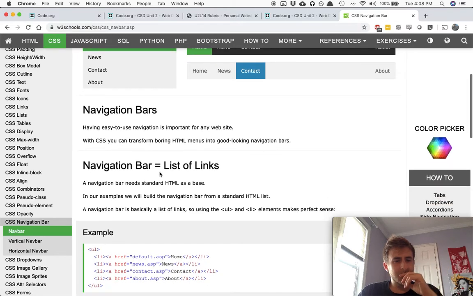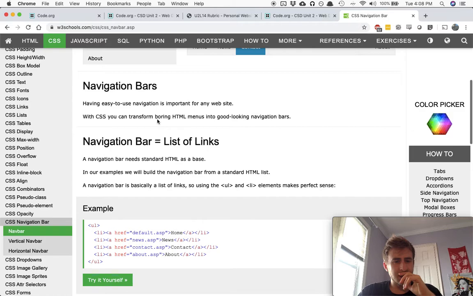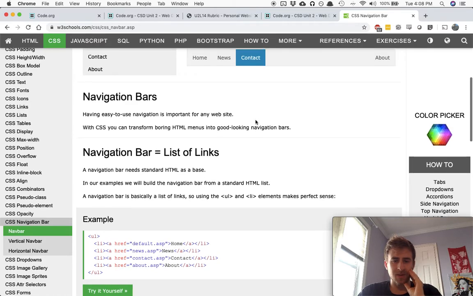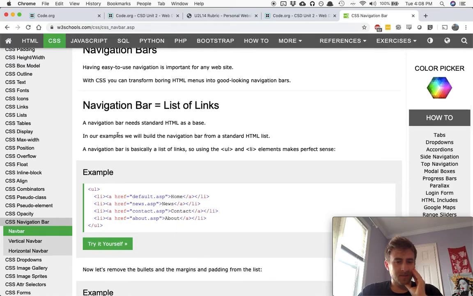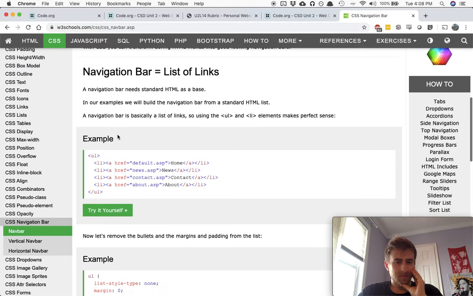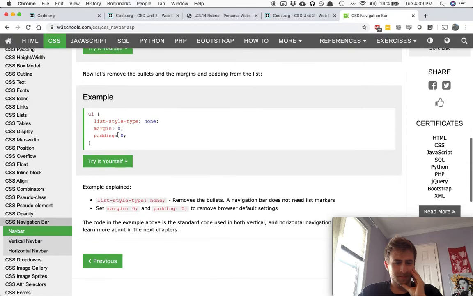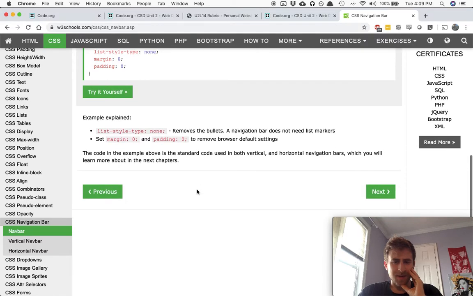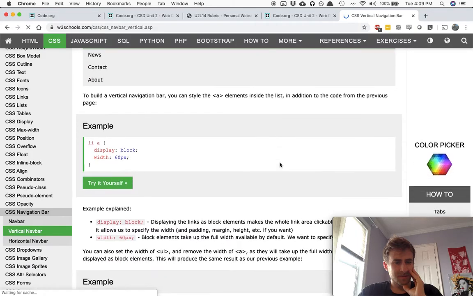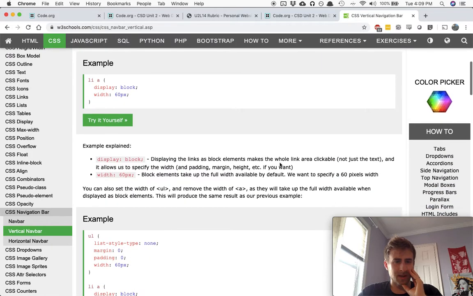Having easy to use navigation is important for any website. With CSS, you can transform boring HTML menus into good looking nav bars. A navigation bar is just a list of links. Removes the bullets. Yeah. But how do I make it look nice? Do I hit next and go to the next one? Ooh, okay. Here we go.